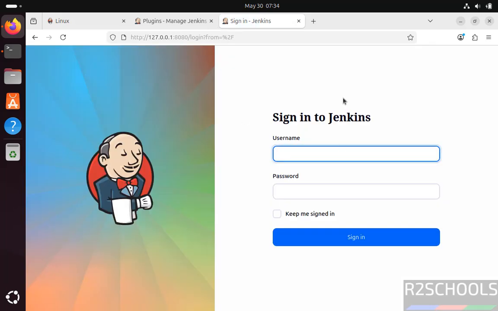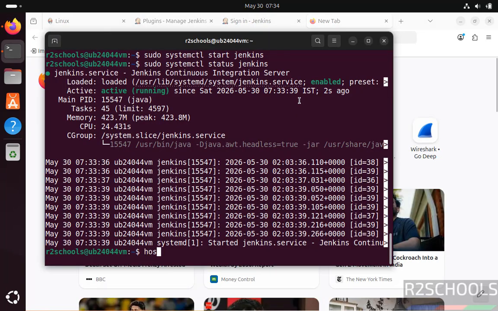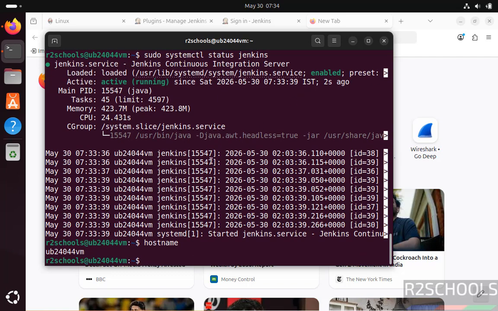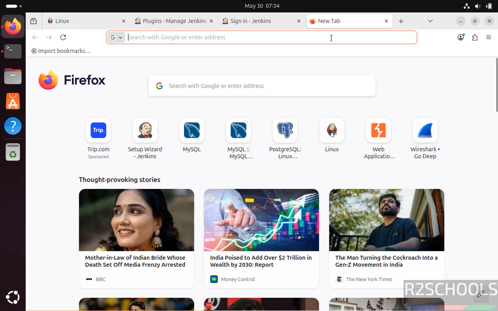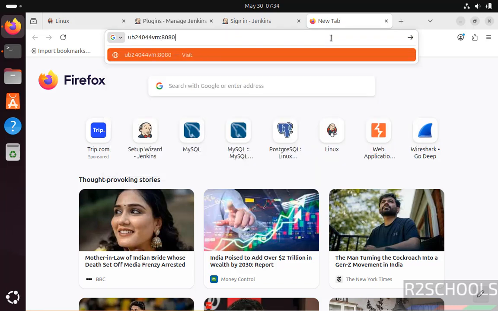So you got the login page. Otherwise, host name: copy this host name, paste it, port number 8080.